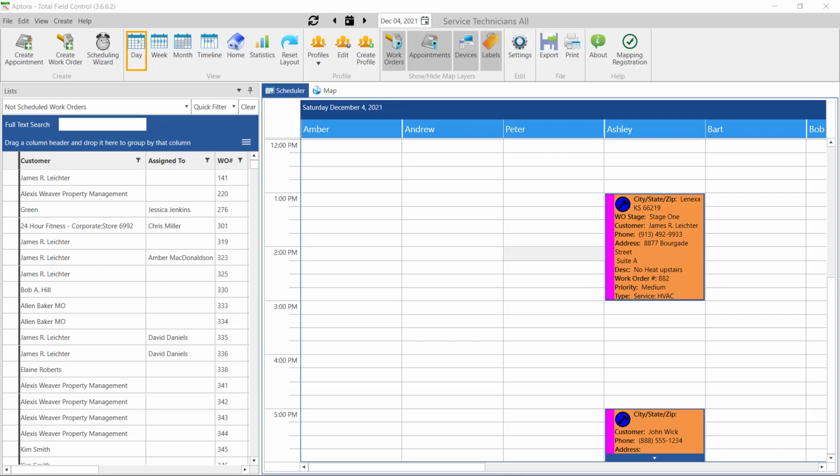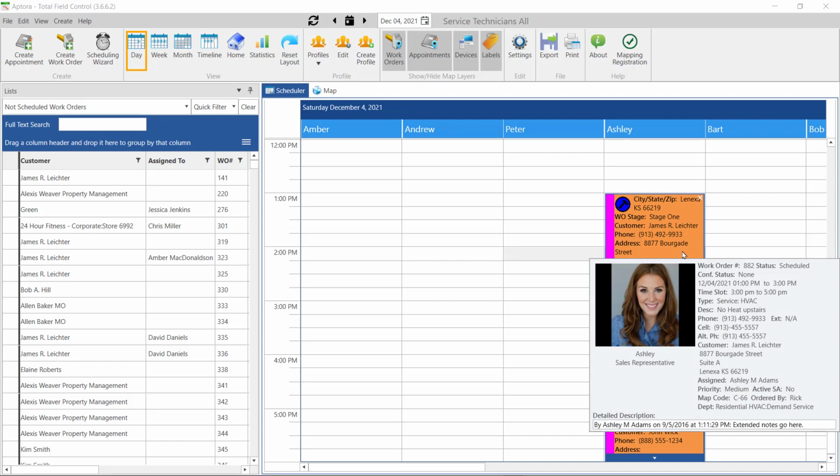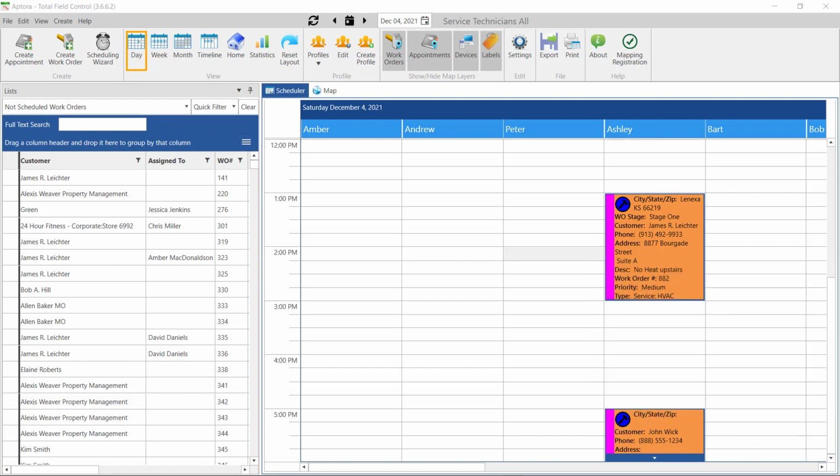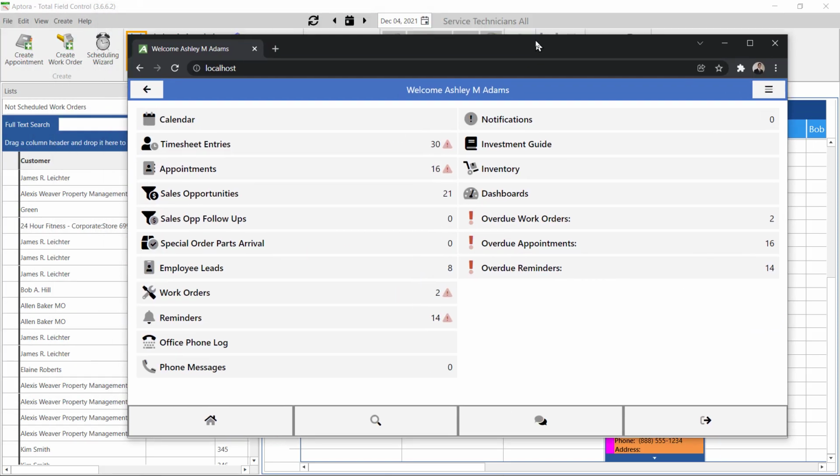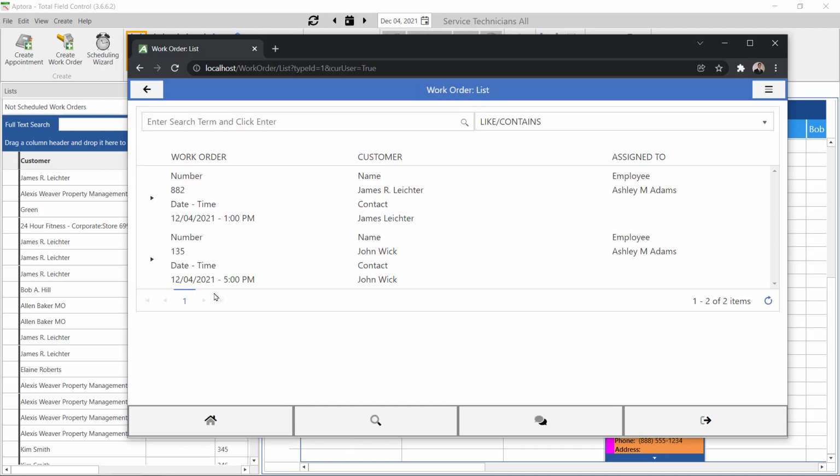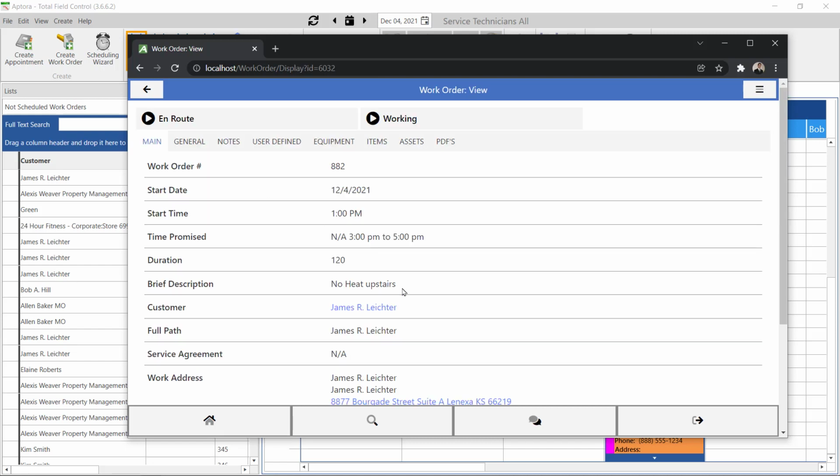Aptora mobile app. The first thing you need to do is create a work order. Here we have a work order for today assigned to Ashley Adams. The work order appears in the app here in the work order tab. Click on that, and I have actually two work orders today. I will double-click on the first one to open it.